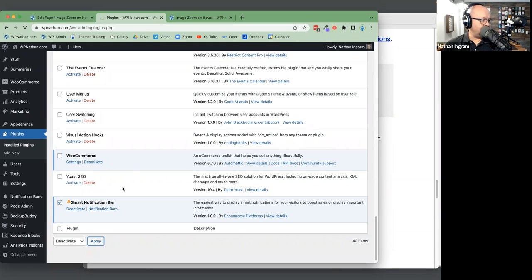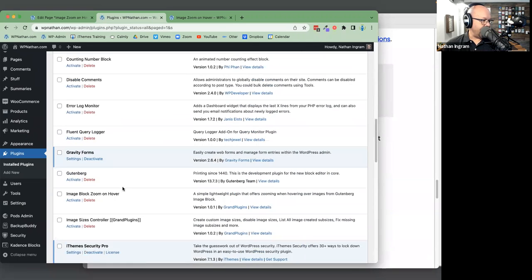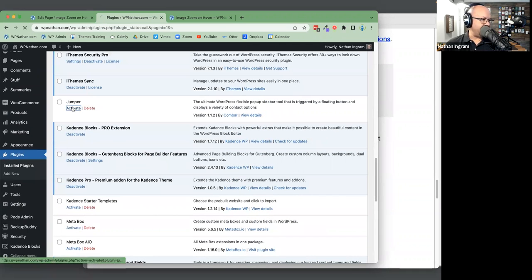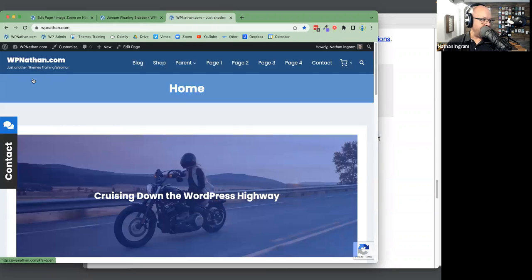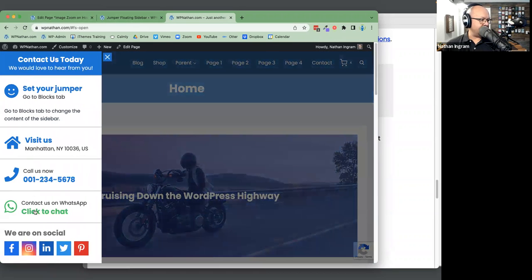So the next one is called Jumper. And as soon as I activate it, you're going to immediately see what this is going to do. Let's just go to the home page. It's a plugin that adds one of these things, right, on the side of the screen. And sometimes those can be annoying. They are very effective, though. If you read the stats on these, this one's nice, though. You click it, and it gives this nice little pullover of information.